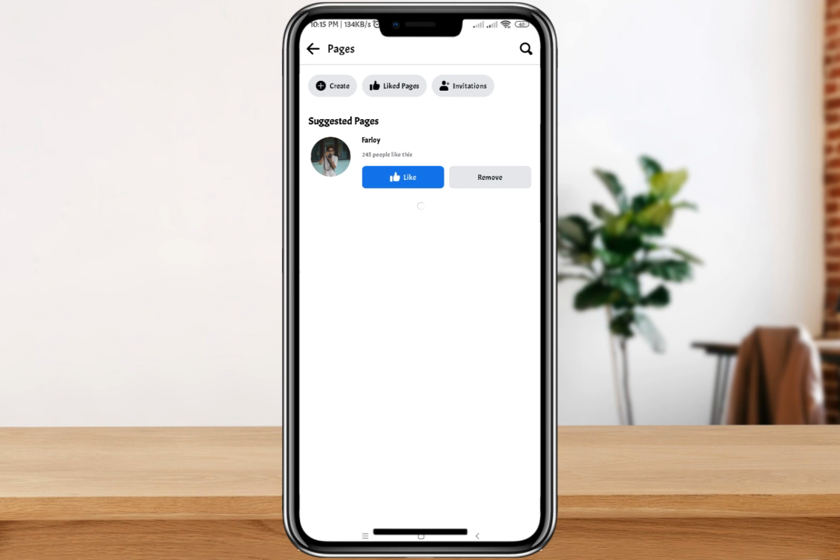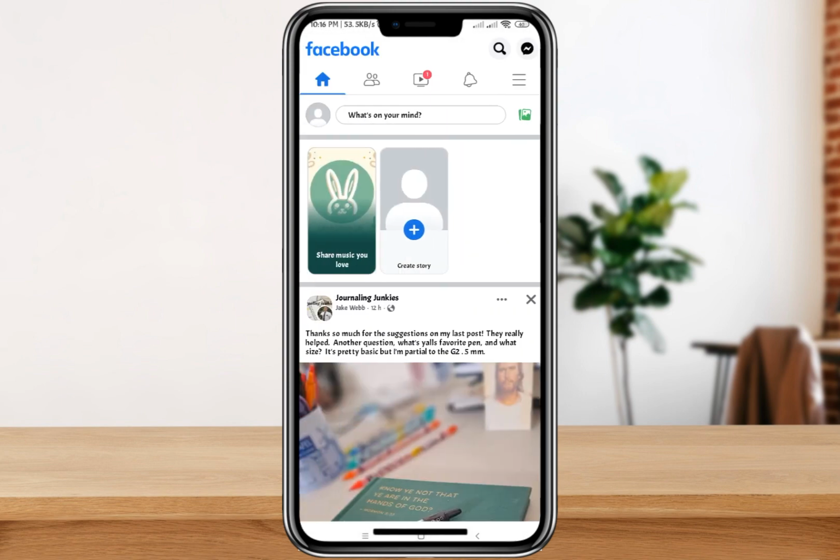As for me, I only have one. So let me just remove this. Okay. After removing that, you can now go back. So that's how you remove your suggested pages on your Facebook account. The process is very easy.